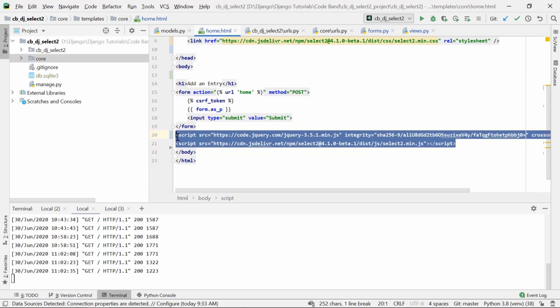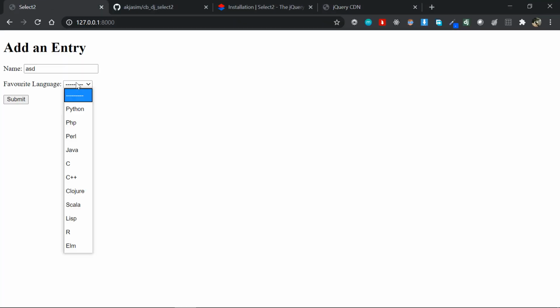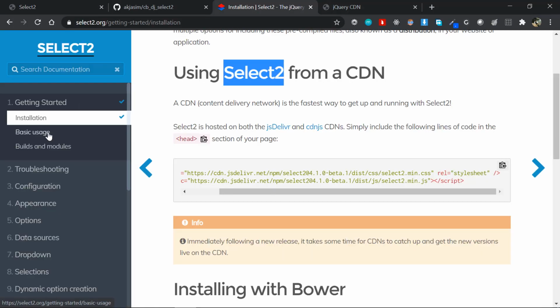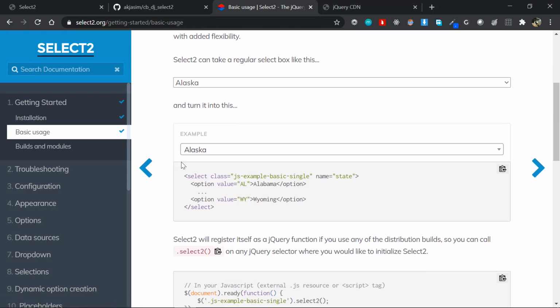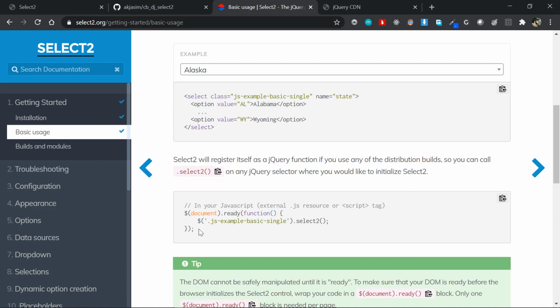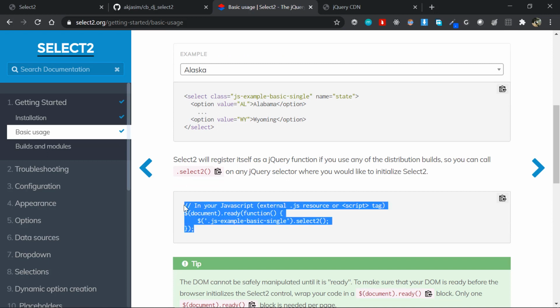Now in order to make this default select to be a Select2 widget, all you have to do is just go to the Select2 documentation and click on this basic usage here. Then you'll see a basic example of how you can actually make it a Select2. Just copy this stuff here, and I'll explain what it is.